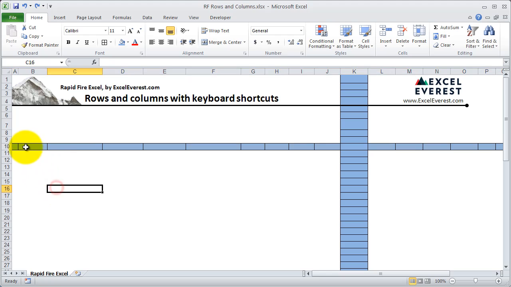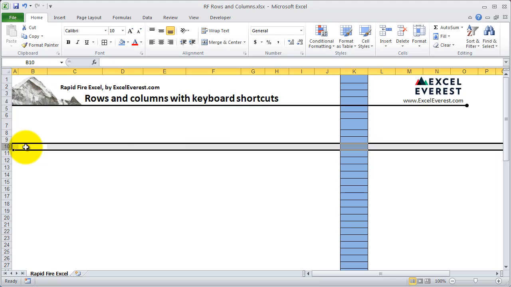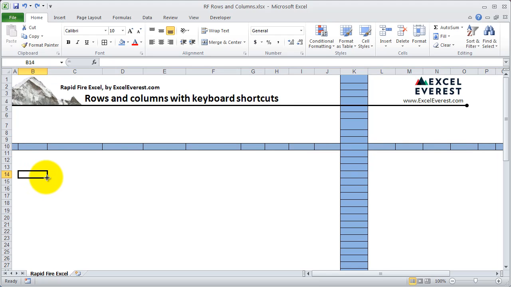Go ahead and undo that. Again, select it by hitting Shift, Spacebar. Delete it by hitting Control minus. Now, let's say I want to add a row. Intuitively, you'll hit Control plus. So I select it by hitting Shift, Spacebar, and I hit Control plus.